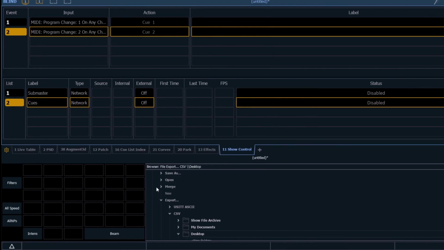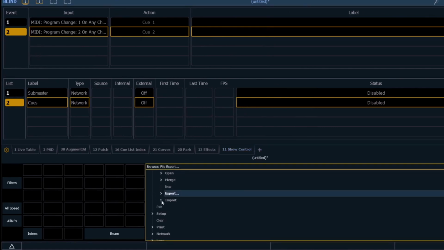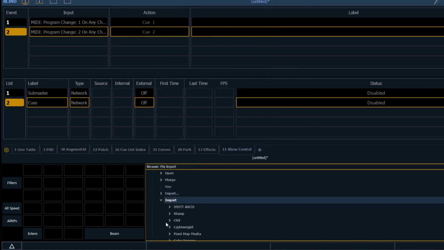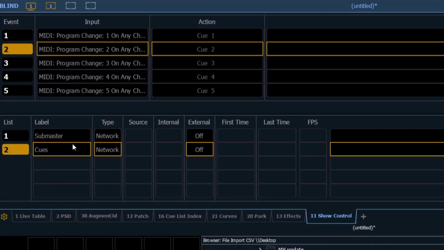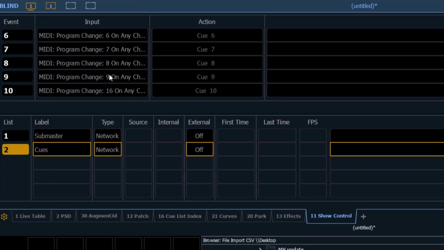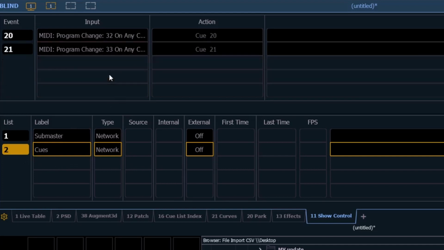So I'm back in here. Instead of export, I'm going to import. I'm going to import CSV. Now you can see in event list 2, it automatically created all these additional program changes.